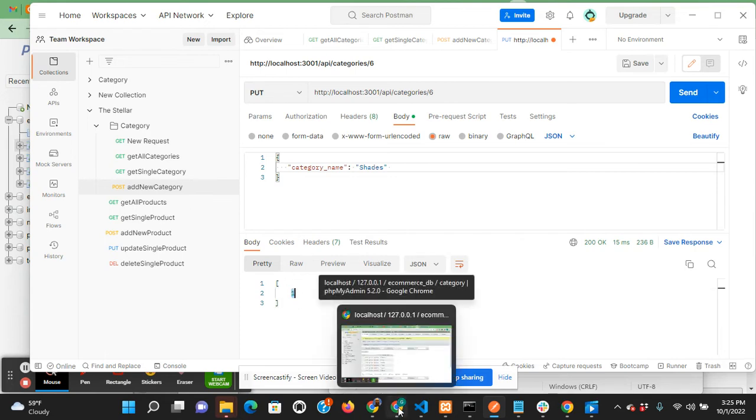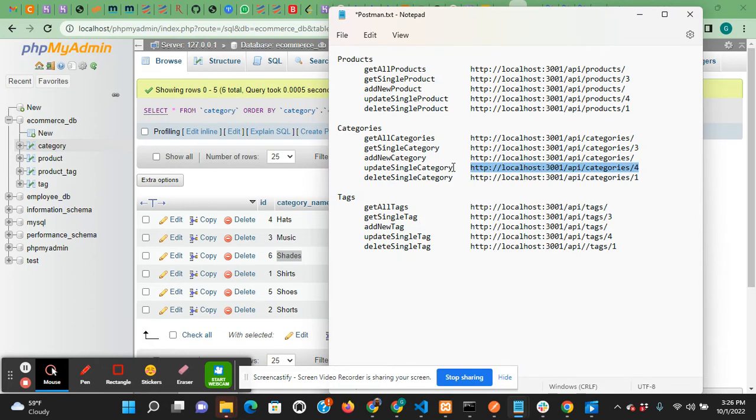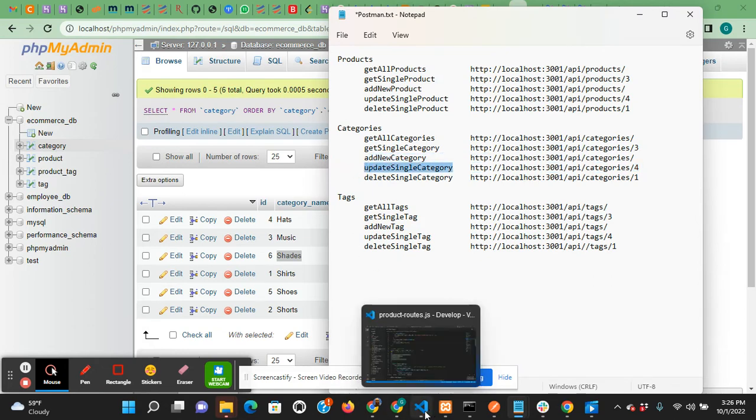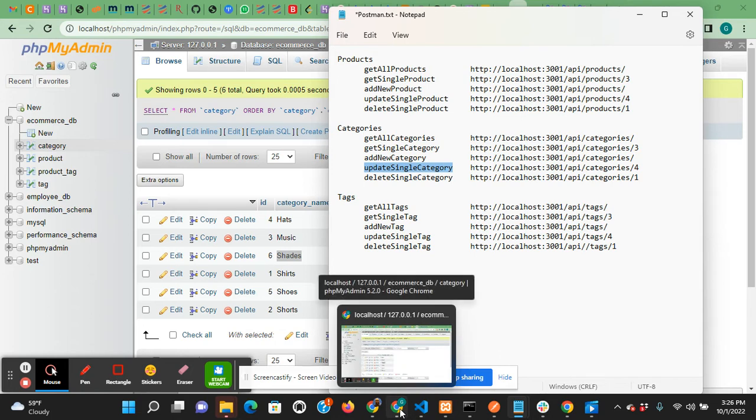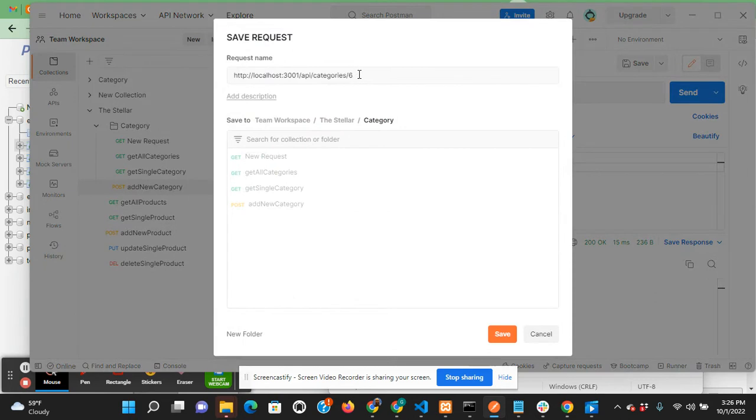So if I go back to my SQL, you can see it's showing glasses, but if I refresh that page, it changes it to shades right here. So that shows that that route works. So I'm going to save that update single category, Control C, come back to my Postman and hit Save As and call this update single category. So I've updated that.